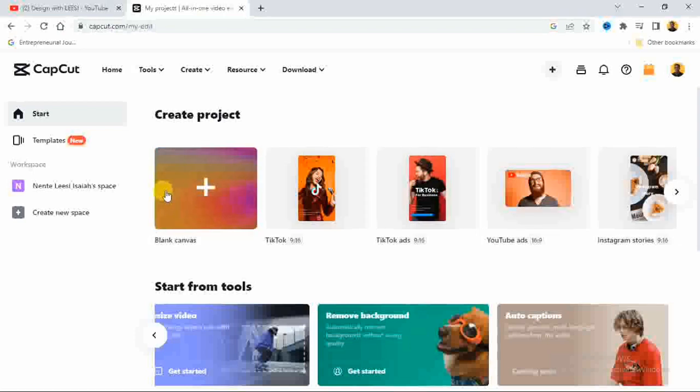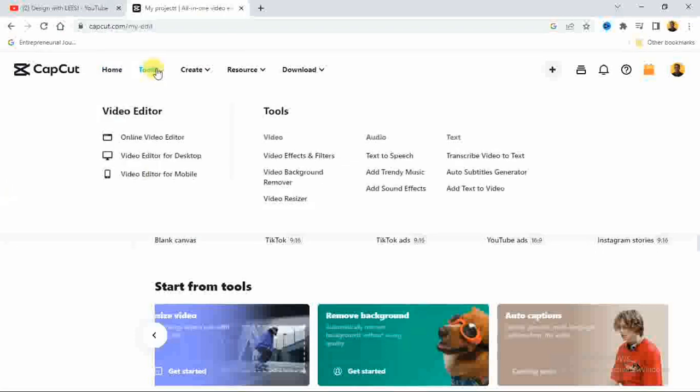If you want to download this, at the top here we have home, you have tools. If you hover your mouse on these tools, you can see some stuff here: online video editor, video editor for desktop, and all this. These are the tools: video effects and filters, video background remover, video resizer. Under audio, we have text to speech, add trendy music, add sound effects. Under text, we have transcribe video to text, auto subtitle generator, and text to video.